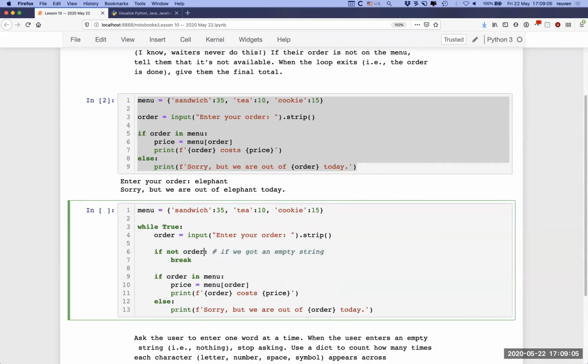Because why if not order? Because if looks to its right, it says, is this true or false? Not looks to its right and says, is this true or false? Well, order is neither true or false. It is a string. Strings aren't true or false. They're a different value. But if it's an empty string, it's considered false in that context, and then not turns it around, and if checks for that. So this is a fancy way of saying if we got an empty string. Okay, well then what? Then we'll break, fine.